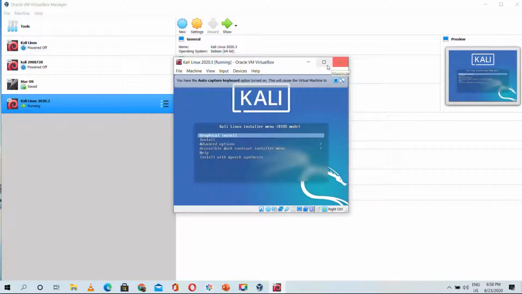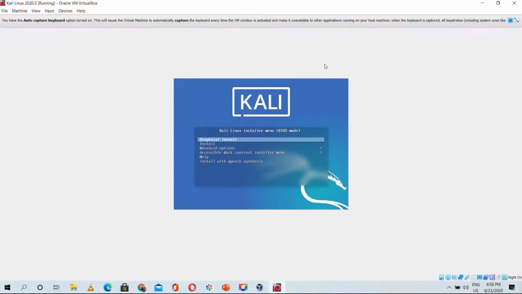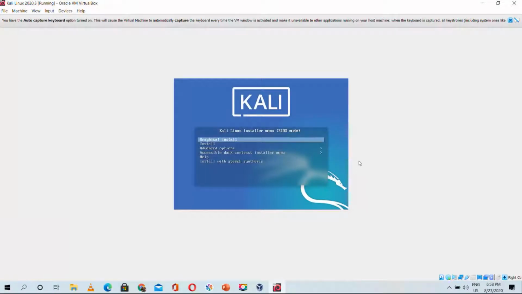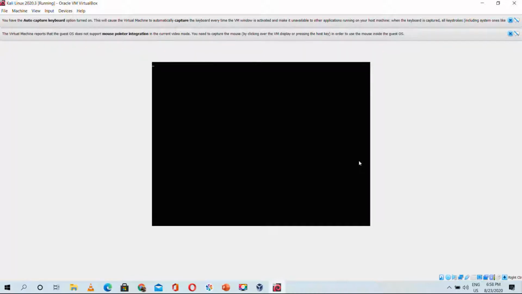On the start, we decide to go for the graphic install. So we click on enter. Sorry, cancel. We click on enter, and the enter will give us a GUI interface, that is a graphical user interface, and help us with the installation process. And this is going to be an easy one, unlike the other options.